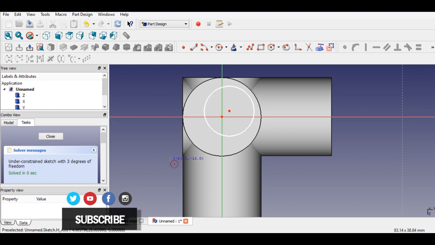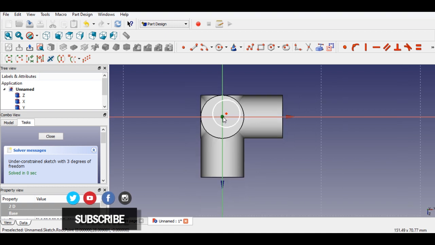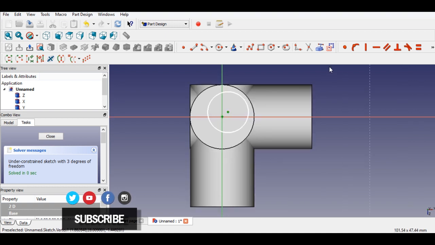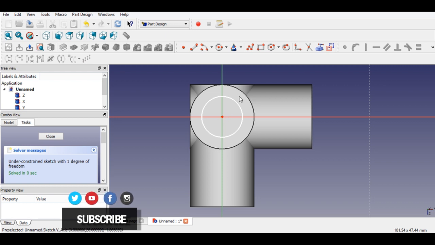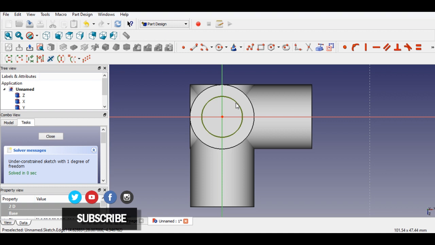There we go. Create a circle, and I click on the circle. I click on the middle of the origin, and on the circle, and you go here. What does it say? Create a coincident constraint. Click on that. So you put it in the middle of it.